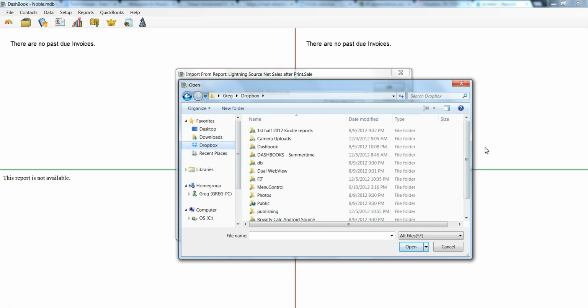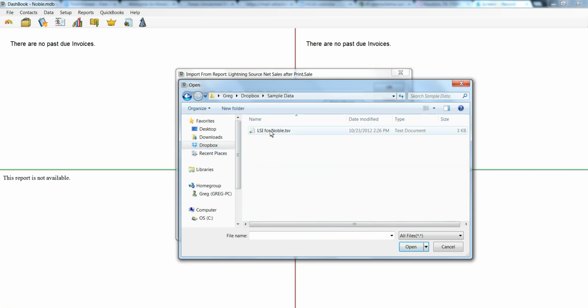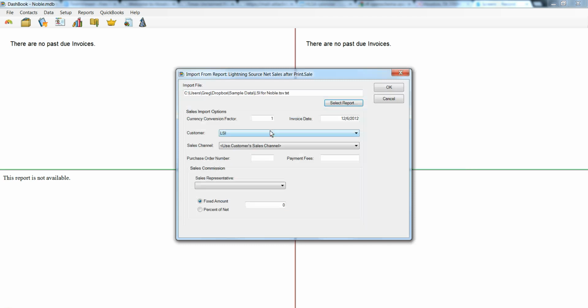And then we went to Dropbox, sample data, LSI for Noble. LSI creates these TSV files that you can download. We choose the customer. We choose some date for this report, like the end of the month, or if it's a period report, it would be the end of the quarter. But we would need a different import map. We have a Lightning Source one for monthly, and there's another one for period to date.